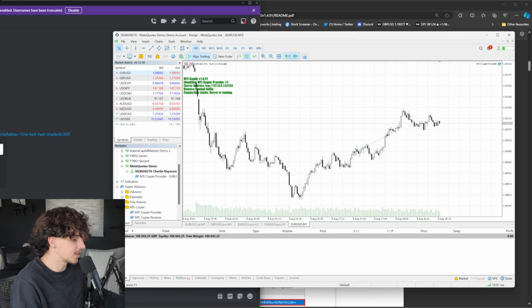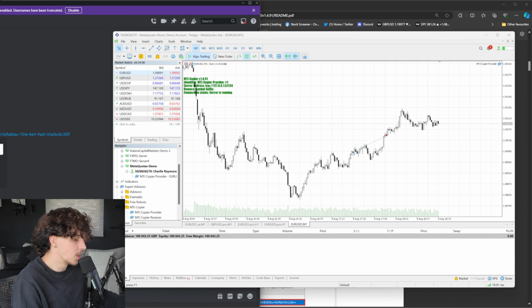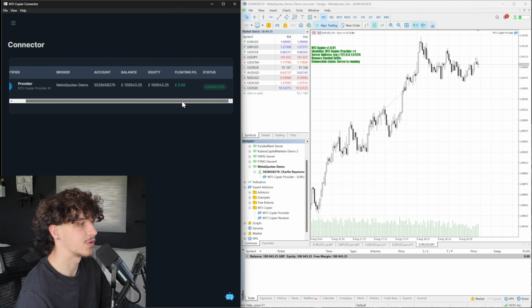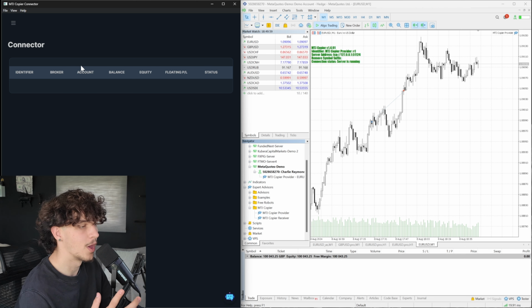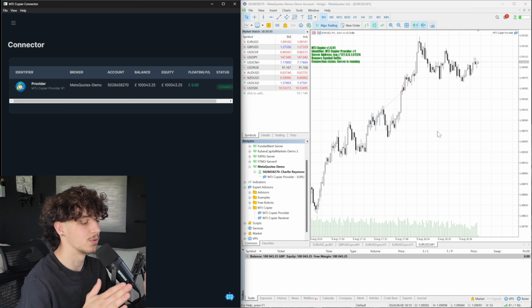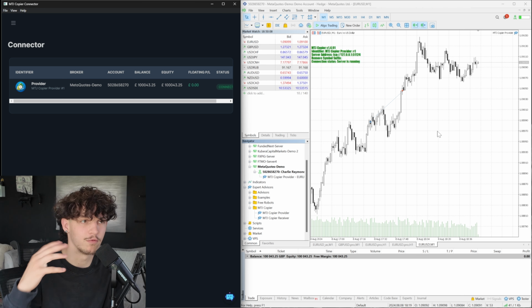The way that we can check that this is the provider account that we want, we can go back onto our copier and check if we are actually connected. And then on the left, as you can see, we have a provider account set up. So that's step one of the majority of it done. So anytime I take a trade on this account, this will be sent to my receiving account.